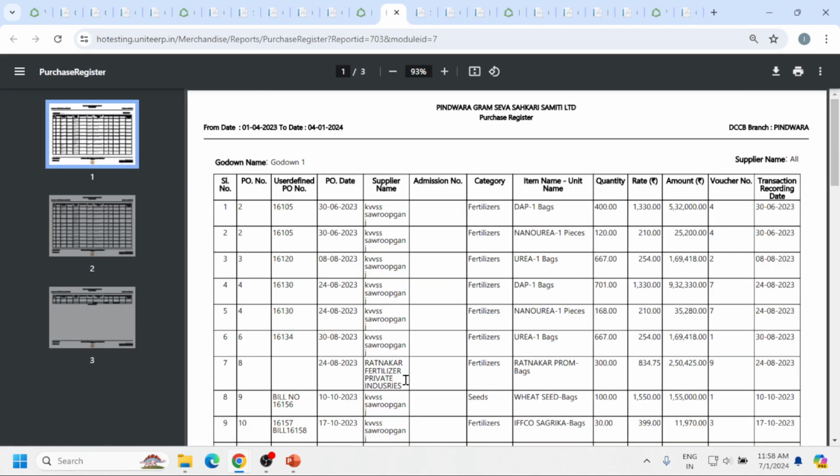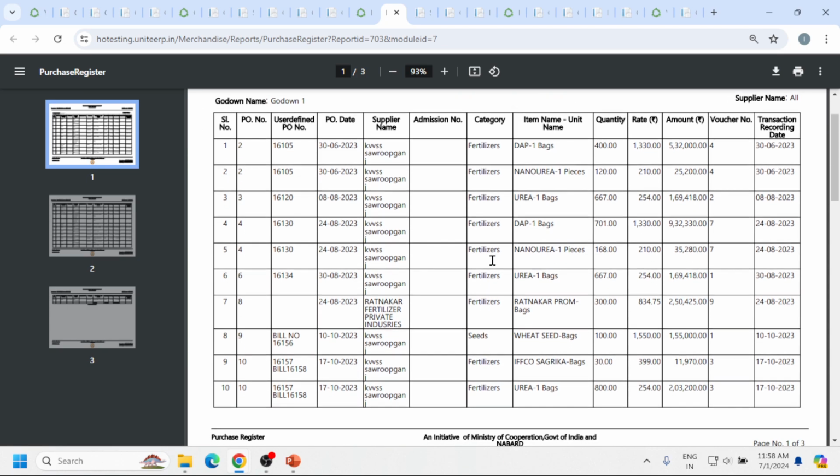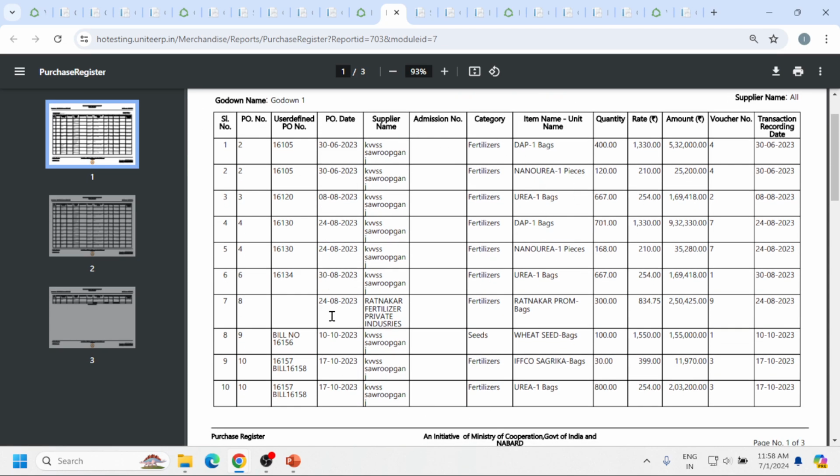So these are the purchase details we performed from 1/4/2023 to 1/4/2024. So it is a one year purchase register. This purchase register will be verified with the physical purchase register available in the societies, and the same verified with the Daybook, system Daybook and manual Daybook, to cross verify whether all the physical Daybook transactions are captured in the system or not. So that you need to verify.